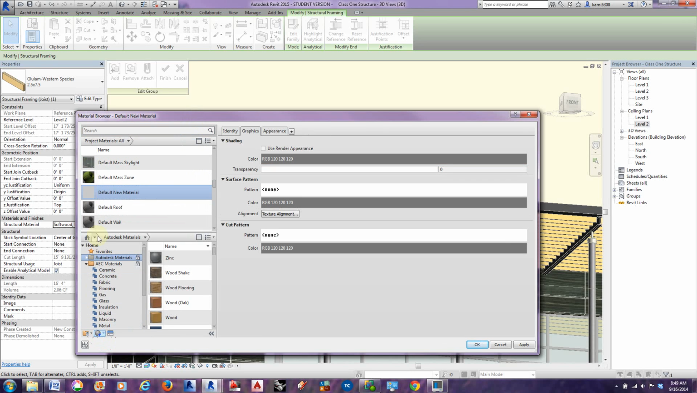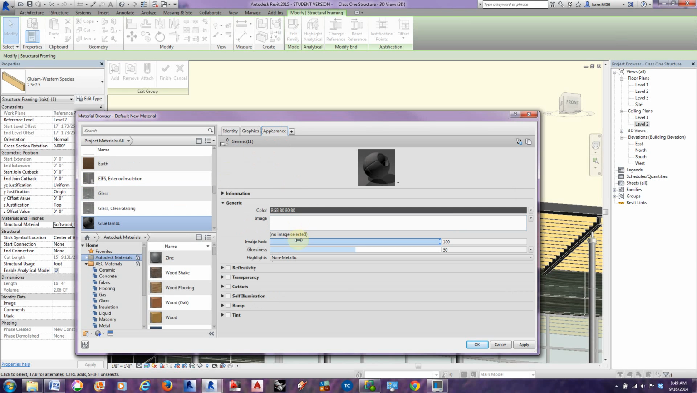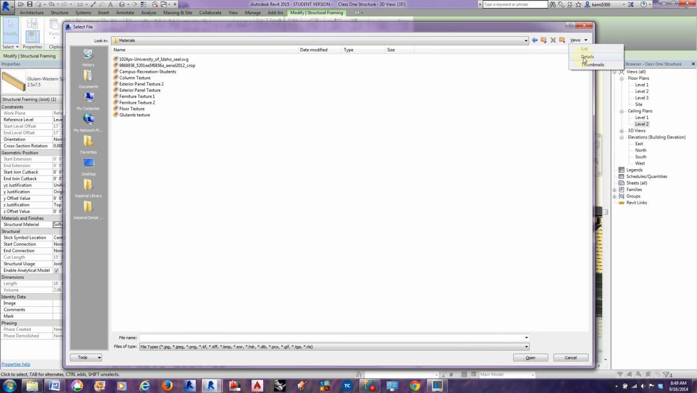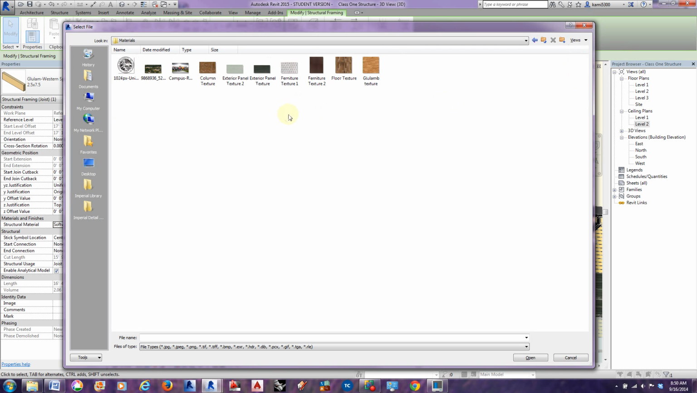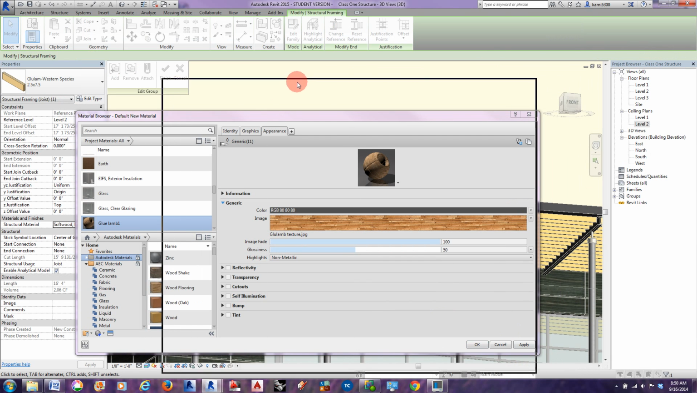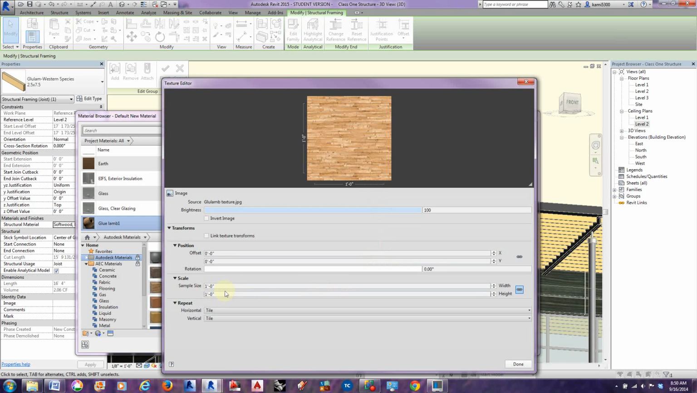So let's create a new material. And we want to change our appearance. You can grab an image and use this glue lam texture that I provided you guys, and we're going to change the sample scale to 8 feet by 8 feet.